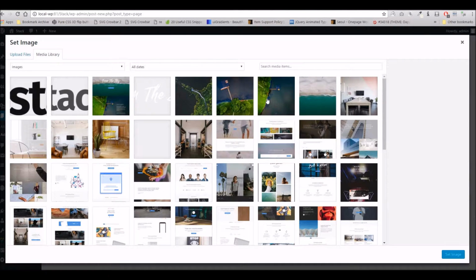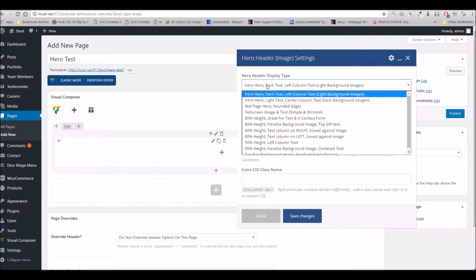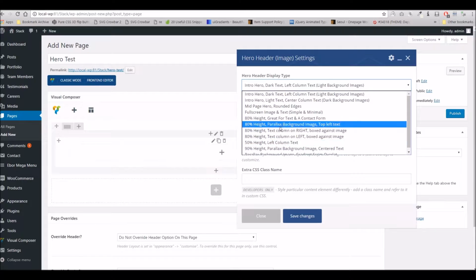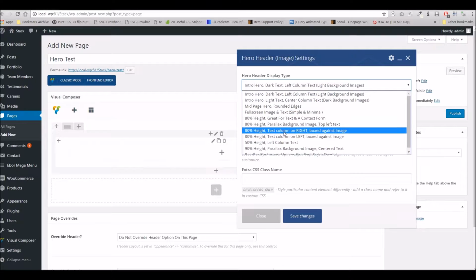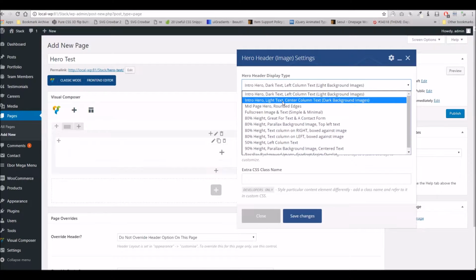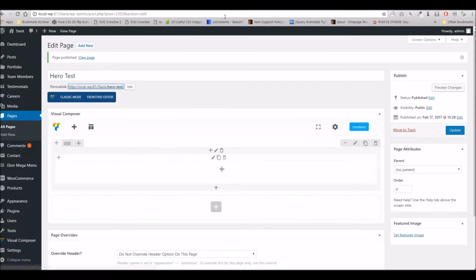Okay, so the first thing I want to do is give this area a background image. We can specify an opacity for the overlay. I'm going to set this to 5 and I will tweak this so you can see exactly what I mean. And at the top here you've got the various layouts and styles. Now you'll see we've added suggestions to the titles here of how they can be used. So we've used a dark background image, so I'm going to choose one that's relevant to that. Let's hit save and take a look at the page.